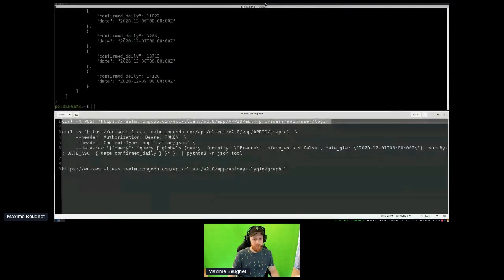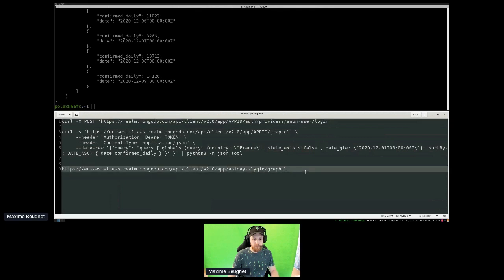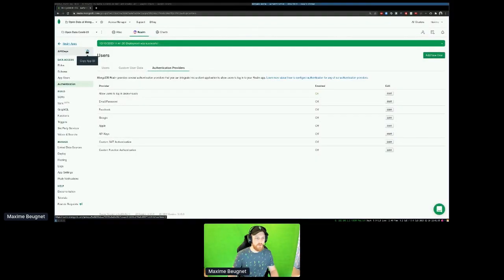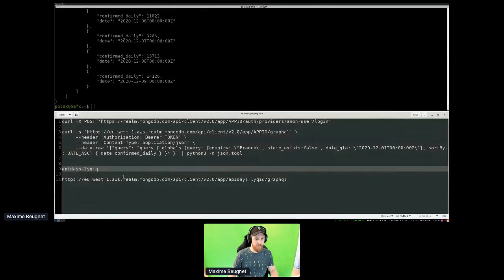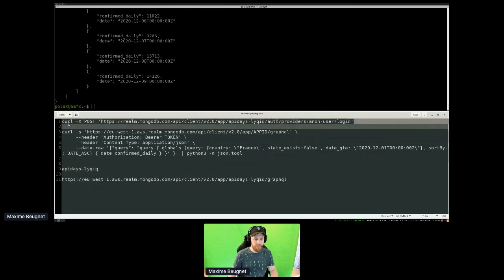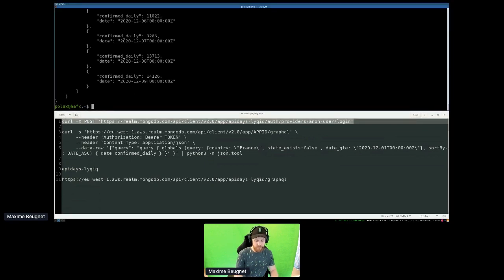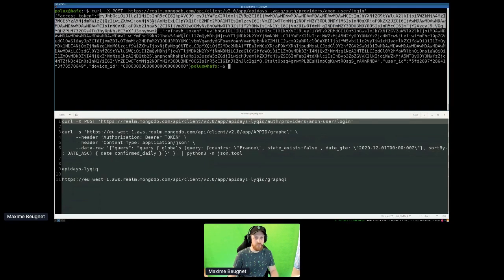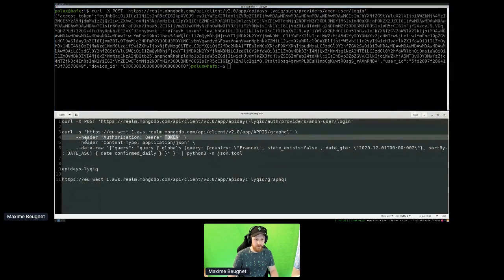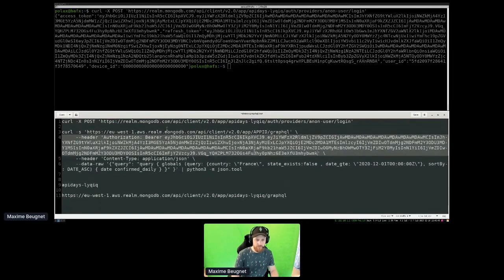Cool. Come back here. So in here, it comes actually from here, you have your application ID, which is a unique application ID of my Realm application. So first I need a token. So I take this, I update my app ID in here, and with this here, I can generate a token. With this access token, I can now send this GraphQL query. So I just need to replace here in the authorization bearer the token.